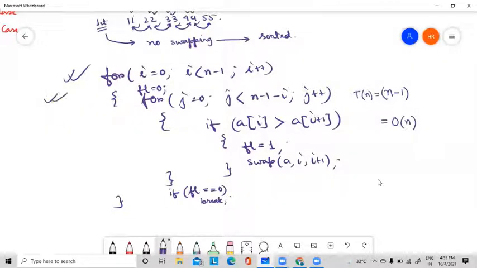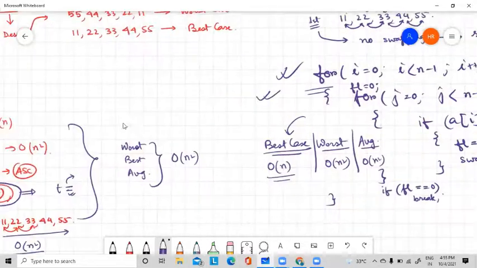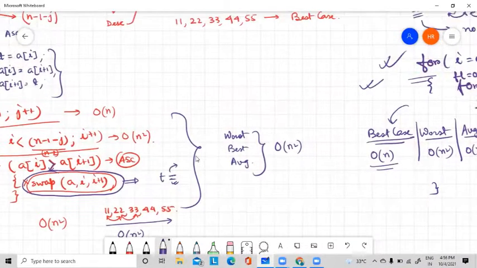So this modified bubble sort will give you best case time complexity, that is order of n. Worst case, it is always order of n square. Average case, again it is order of n square. But in the best case, this algorithm gives you the best time complexity, order of n. But if you write the previous algorithm, then for all the cases the time complexity is order of n square. Okay, so this is all about bubble sort.